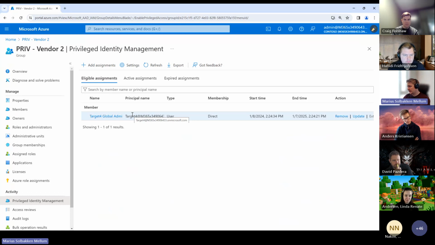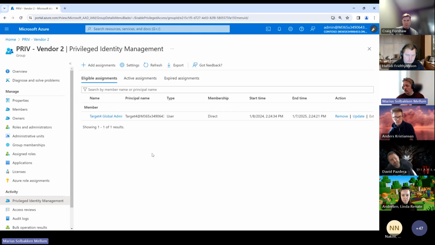So this target 4 can actually go in and activate their group membership, essentially becoming global admin immediately. And this is often used when you have plenty of roles. Say you want someone on the help desk or a vendor to have global reader, user admin, and exchange recipient admin at the same time, right? Because then they only need to activate the group membership and then they have it active.